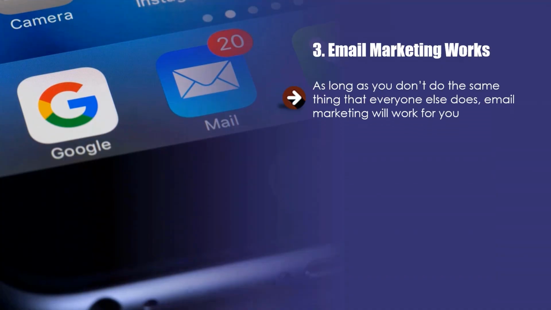3. Email marketing works. As long as you don't do the same thing that everyone else does, email marketing will work for you. It is a great way to reach your target audience. People will always look at their inbox for new messages. If your subject line is interesting to them, then they are going to open your emails.